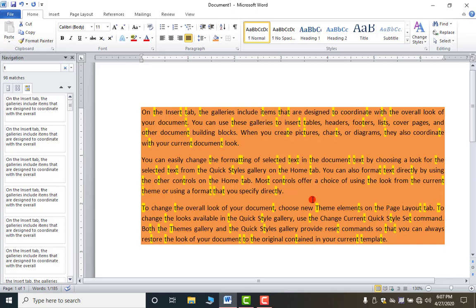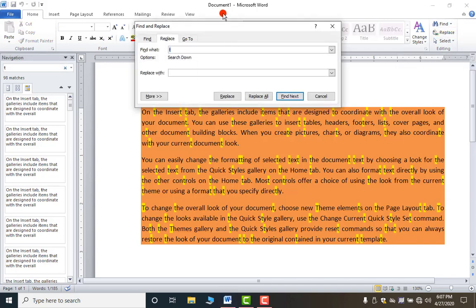If you say I want to remove or replace all the T with any other alphabet, so click on this replace. As you do this, you will get this box in front of you. Here it will ask you find what. We have already written T here. Now it will ask you replace with. So you can type, suppose I want to replace T with capital R. Okay. Now here we have 4 buttons: replace, replace all, find next, cancel.